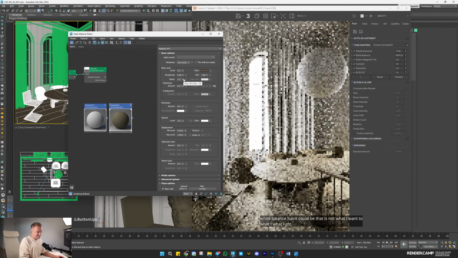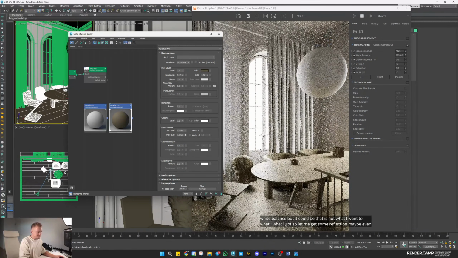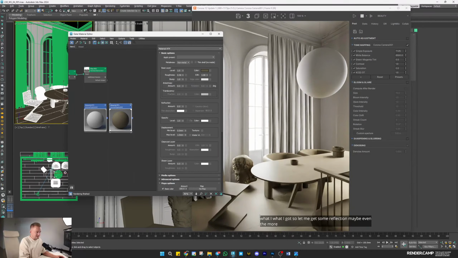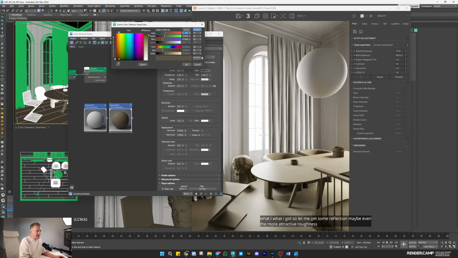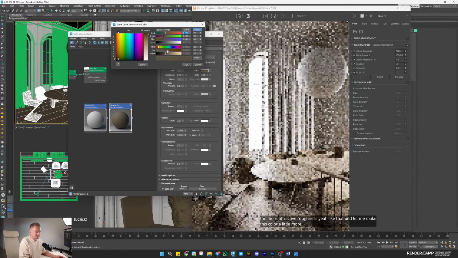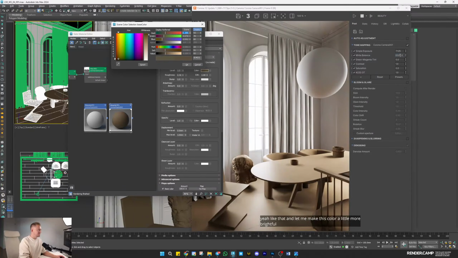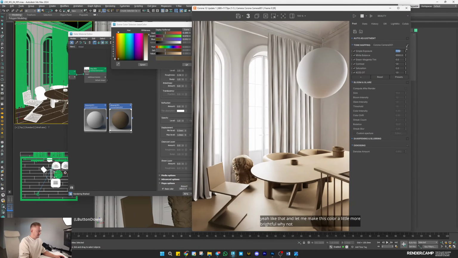So let me get some reflection, maybe even a more attractive roughness, yeah, like that. And let me make this color a little more bright. Why not?